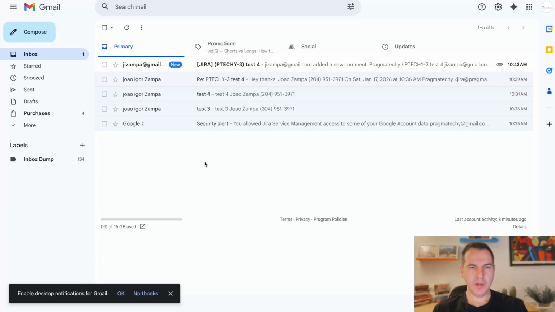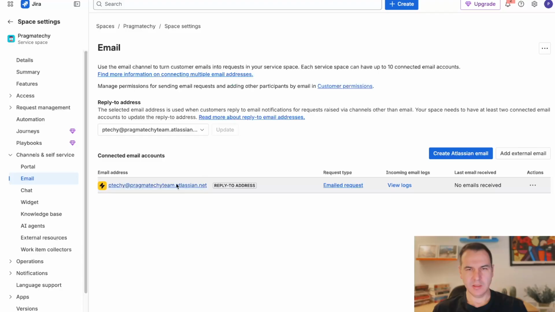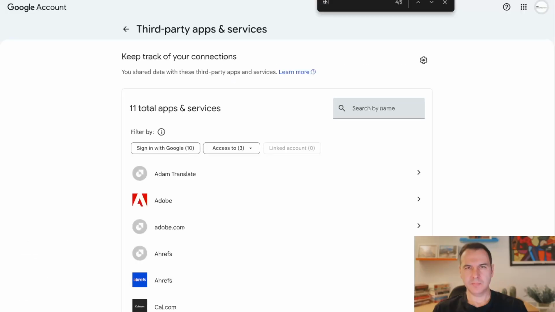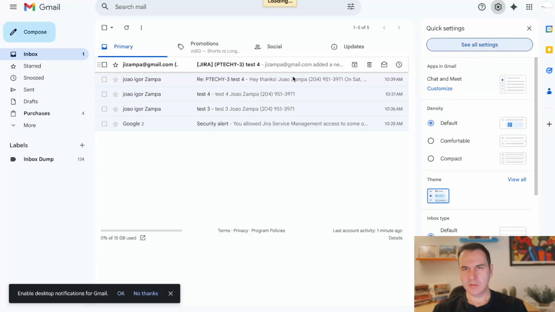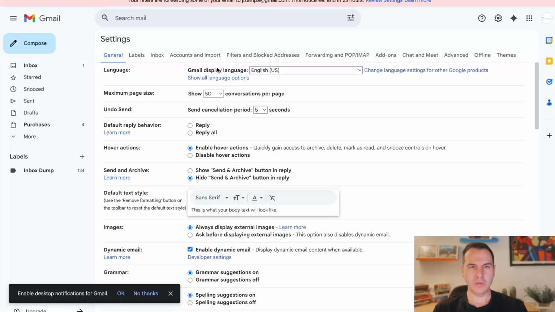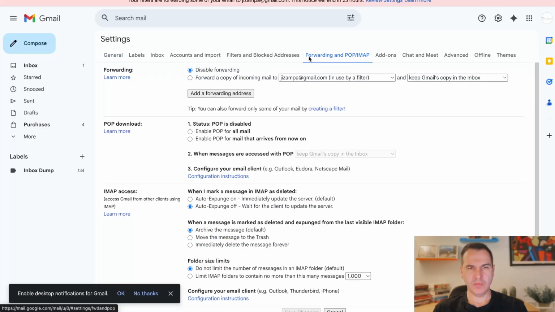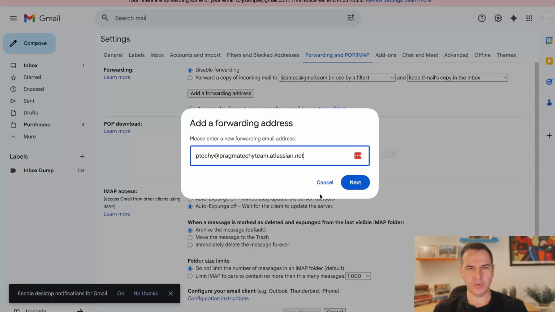So we're going to come here to my inbox. I'm going to get this email here, and then I'm going to forward. Let's go into the settings, see all settings, and now we are going to go under forwarding. We're going to add a forwarding address. We'll do this one here.